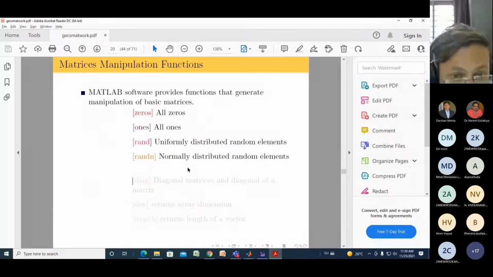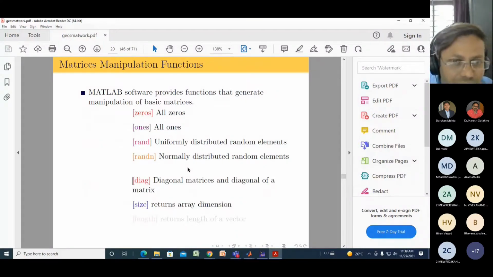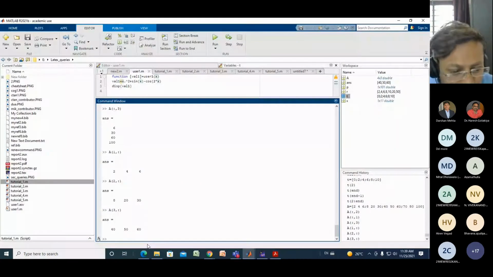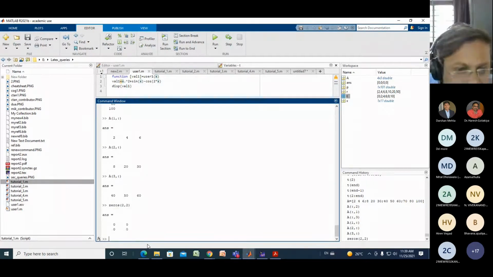Along with that, MATLAB provides some inbuilt functions, and these functions are very important while you are working with manipulations of data. For example, zeros. Zeros is a function MATLAB has created. For example, if I want to create a matrix of zeros of 2 comma 2, so this will be zeros of 2 comma 2.